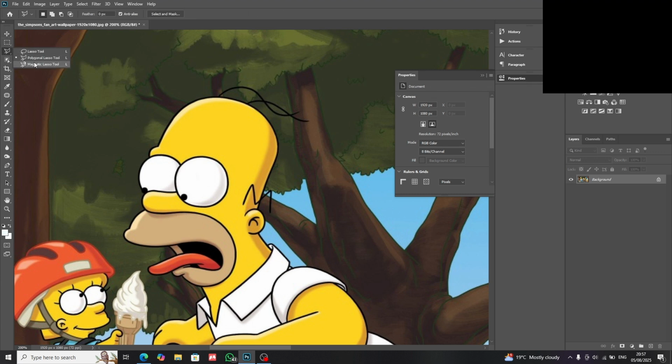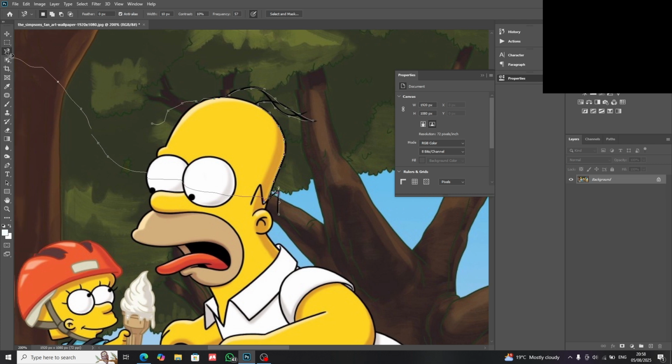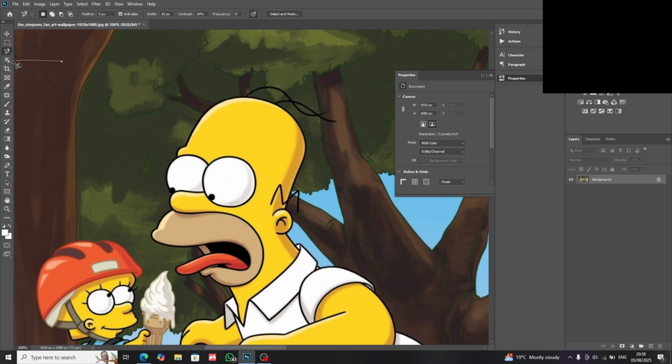So the magnetic tool is a different one. This one now acts like a magnet. As you can see, it's actually following the path, if I'm carefully doing it. And then if I left click on a part, it actually creates another corner like thing. Then I can do something like that. So that's simply the magnetic tool.